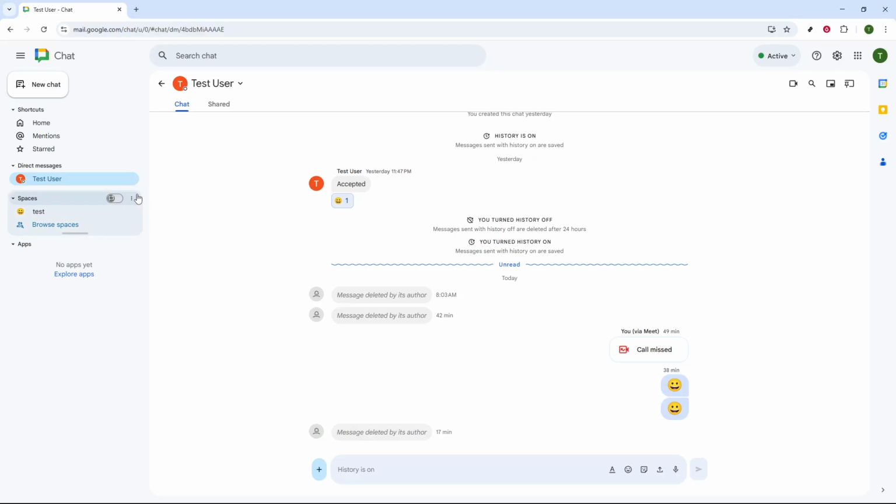You've learned how to hide and unhide chats in Google Chat, giving you more control over your online interactions.